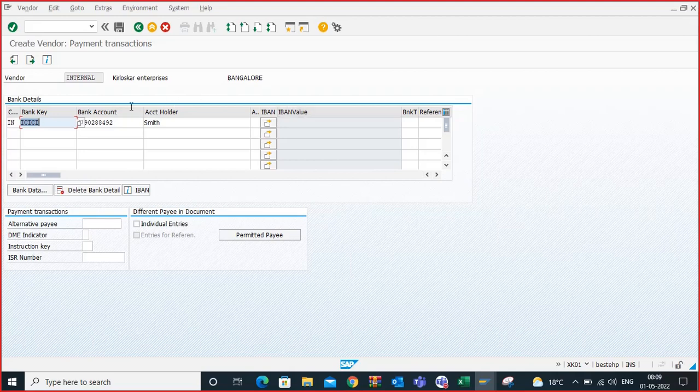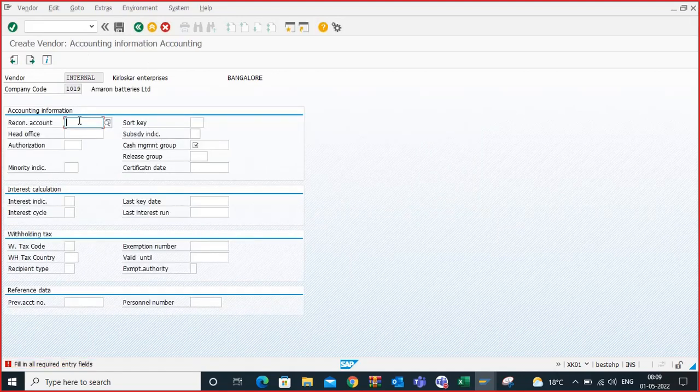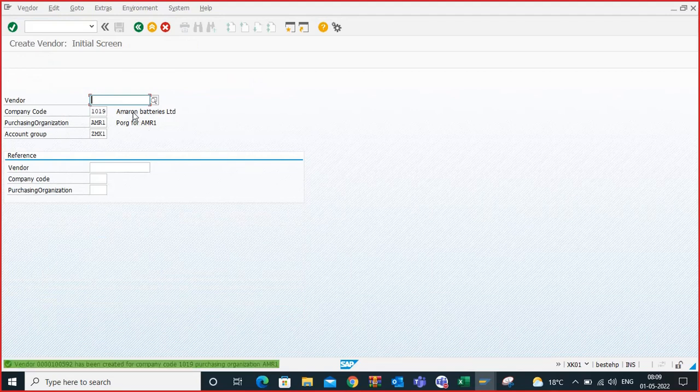Next, go back. Yes, and reconciliation account. What is the reconciliation account? For any vendor, we must specify the reconciliation account in order to perform the payment advices to that particular vendor. Okay. No need to worry on this reconciliation account. Generally, the team will take care of it. But for our test purpose, I have created a new reconciliation account.